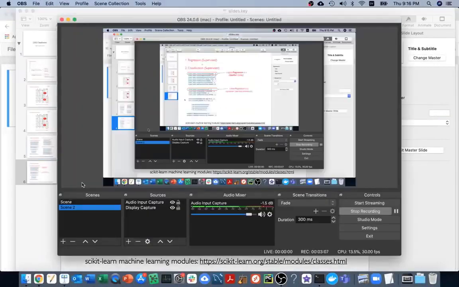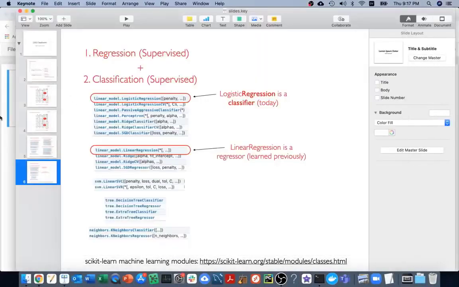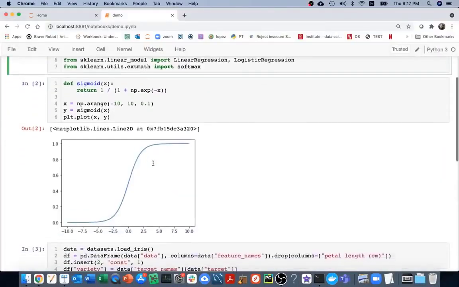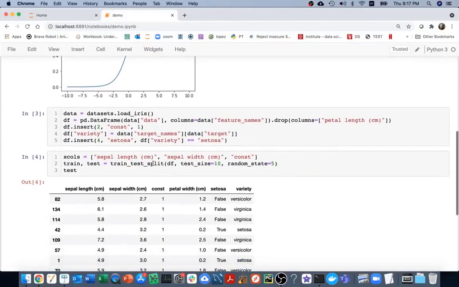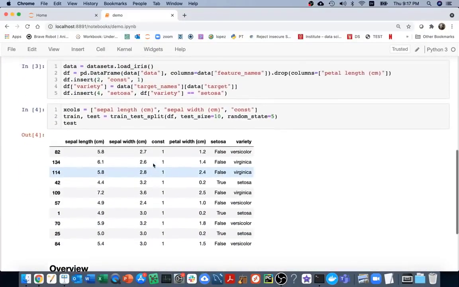And let me see here. Here is my notebook. I have some stuff imported. Maybe I'll come back to that later. Let me just jump down here for now.